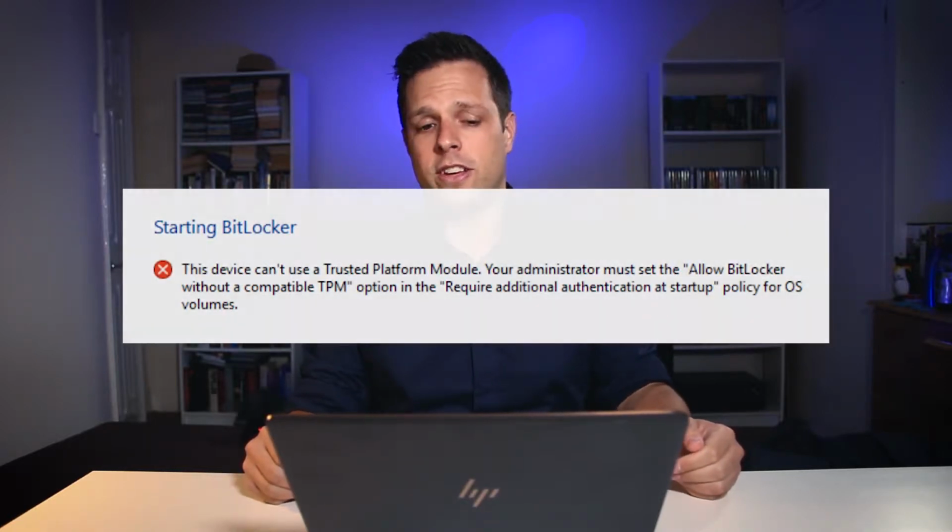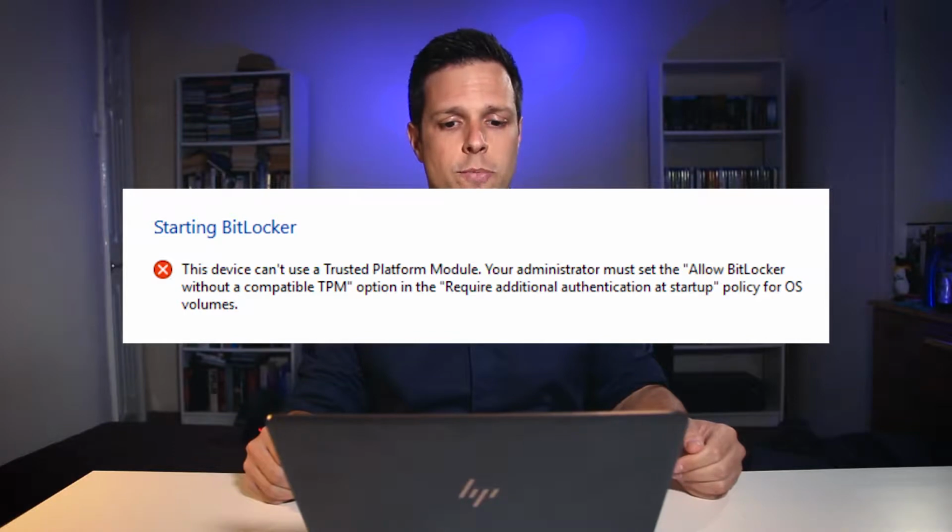Are you trying to turn on BitLocker encryption only to get the message, "This device cannot use a trusted platform module"? It sounds like the computer needs something called a TPM, but in this video I'm going to show you how to get around this problem and turn on BitLocker.